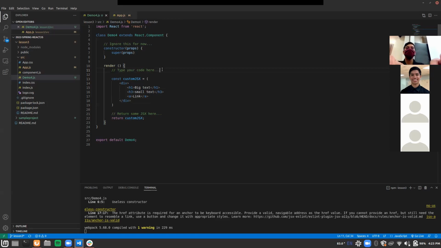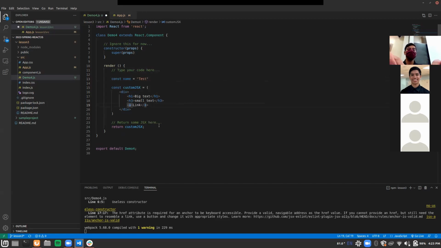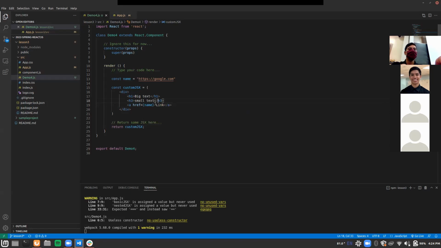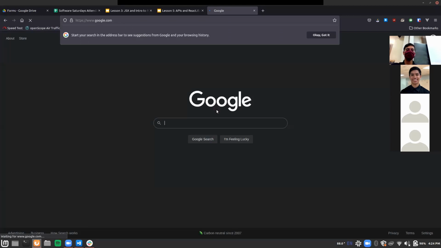Because this is just JSX, we can do stuff like the whole JavaScript variable substitution. So, const name test, test. And we can say, even fancier, we'll call this https://google.com. We can say href like that in curly braces, not quotes, sorry, my bad. And if we go here and click on the link, we can see the link takes us to google.com.